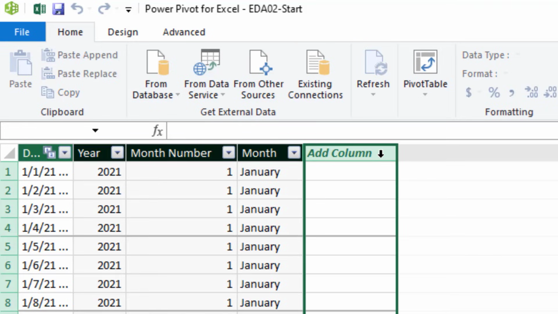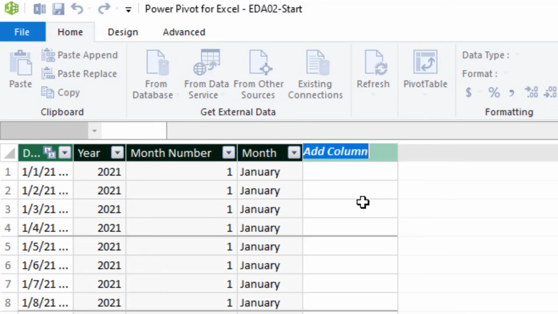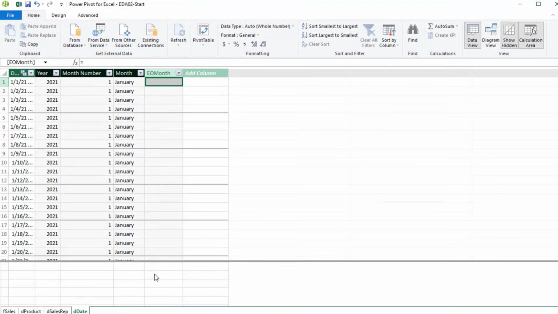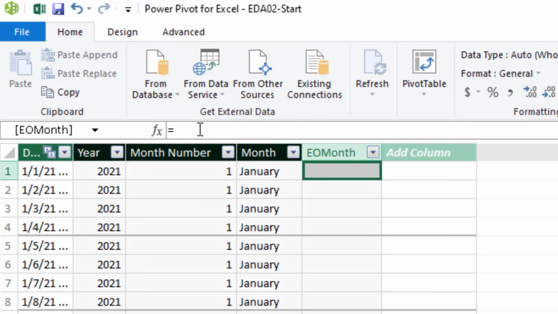One of our calculations we're going to need requires that we have an end of the month calculation. To create a DAX calculated column, I double-click where it says Add Column, and we're going to name this End of Month and Enter. Now, when you create a DAX calculated column or later a DAX measure, you actually do not create them in the cells. You have to come up to the formula bar. And this will be the same in Power BI Desktop also.